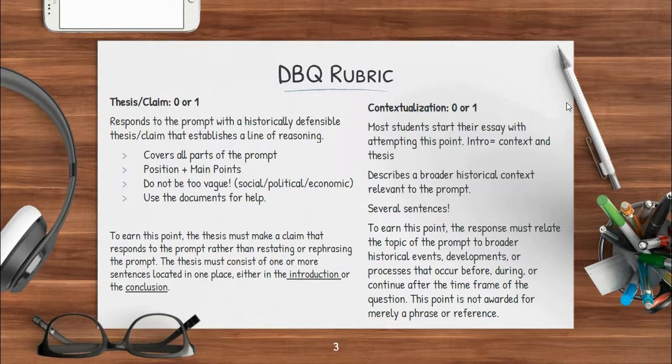As the College Board says here, to earn this point, the response must relate to the topic of the prompt, to broader historical events, developments, or processes that occur before, during, or continue after the time frame of the question. This point is not awarded for merely a phrase or reference.